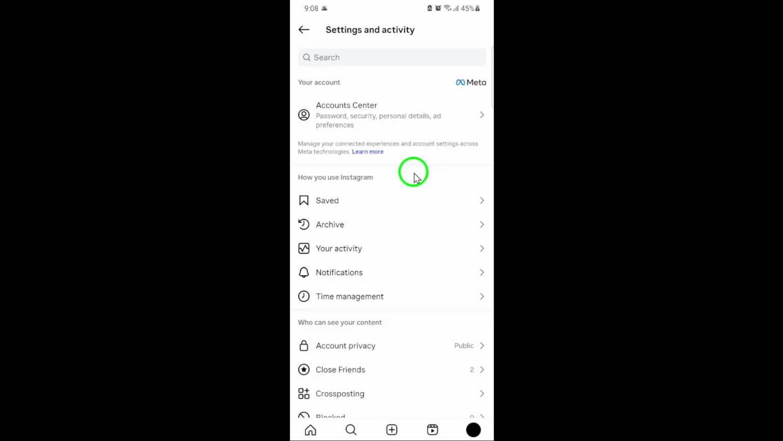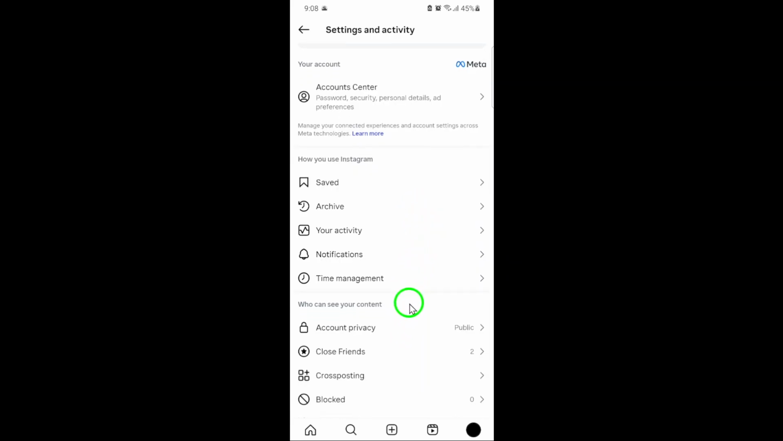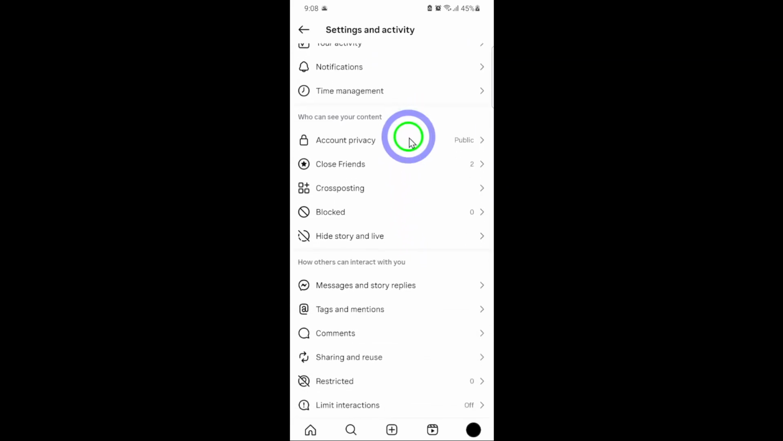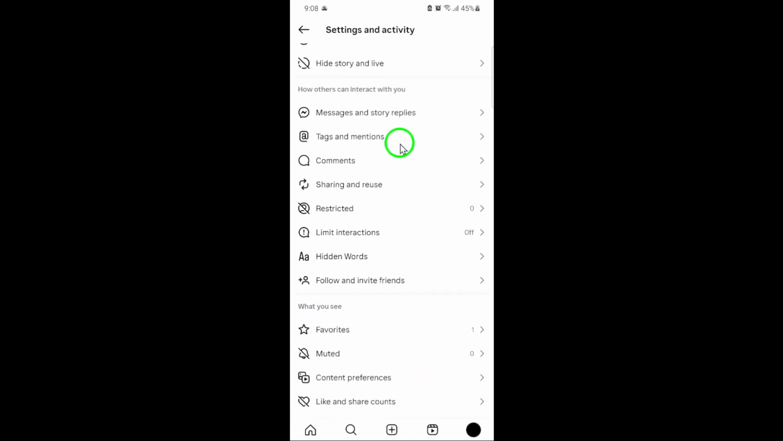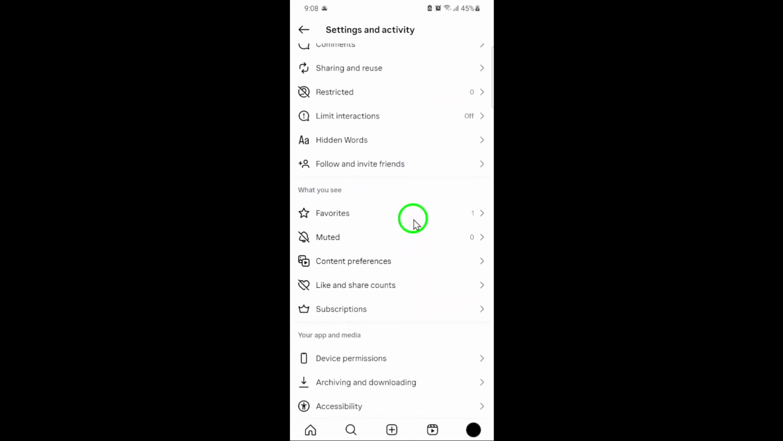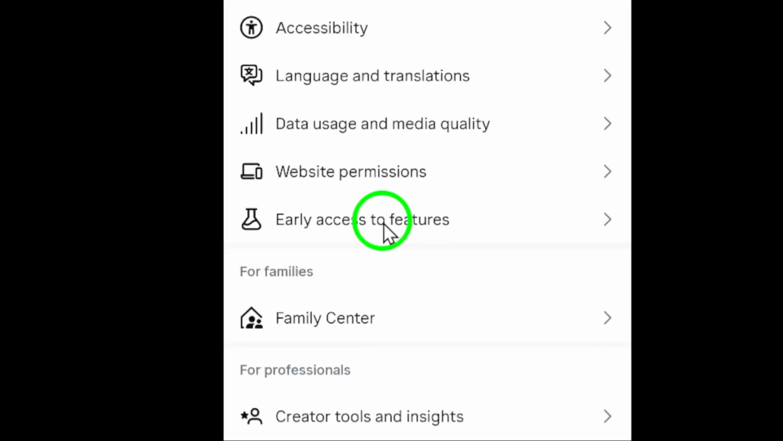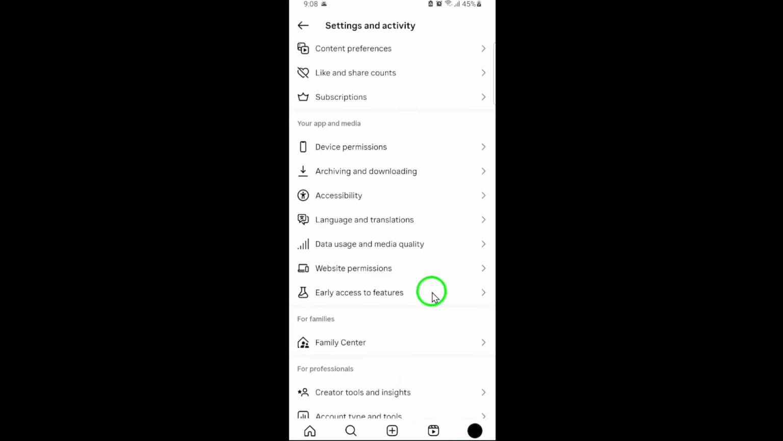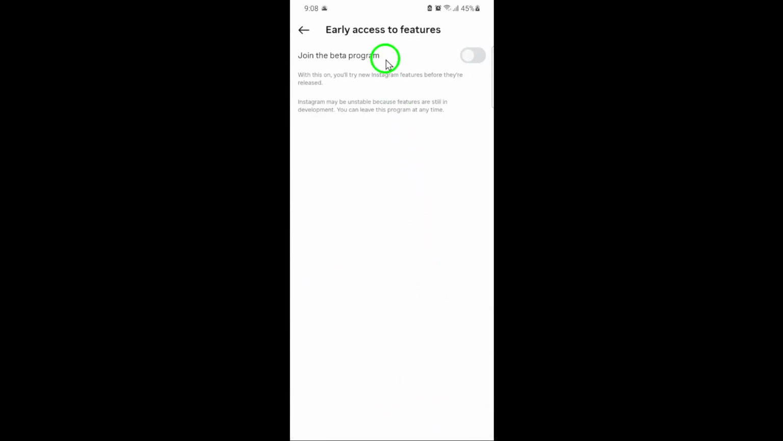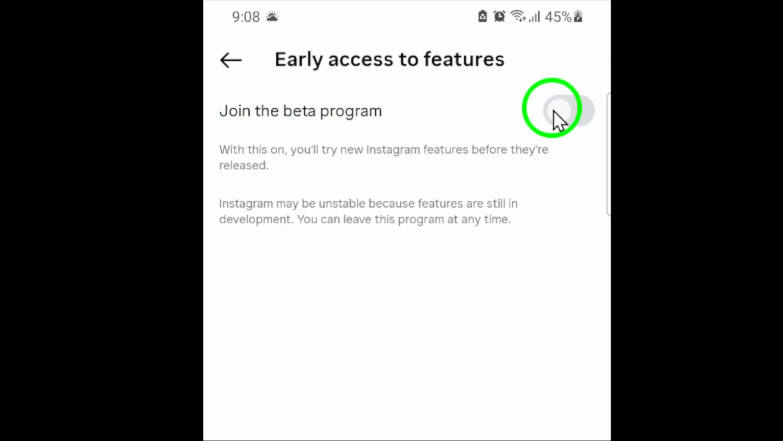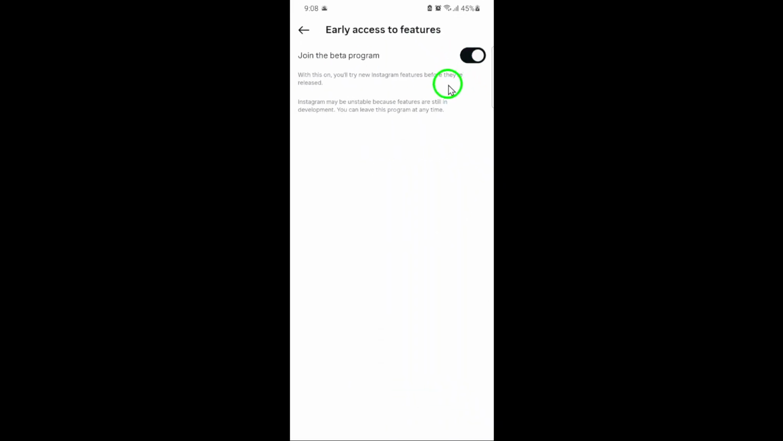From the menu, find and tap on the option labeled Early Access to Features. This section is where Instagram offers users the chance to try out new functionalities before they become widely available. Once you're inside the Early Access section, you'll see a toggle switch next to Join the Beat program. Simply toggle this switch on to enroll yourself in the program. That's it. After toggling on Join the Beat program, you're officially part of Instagram's Early Access group.